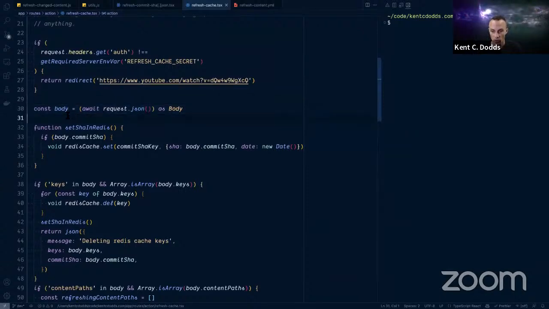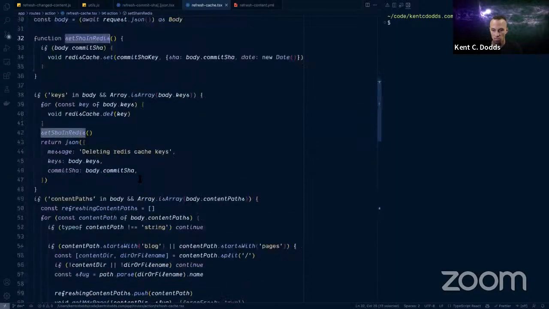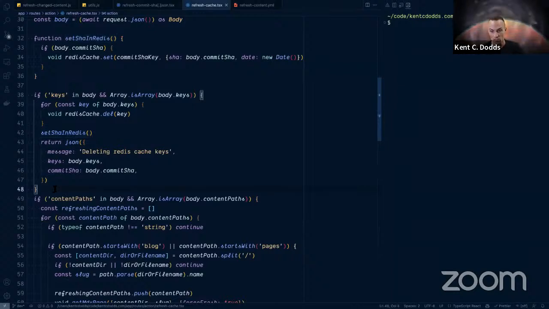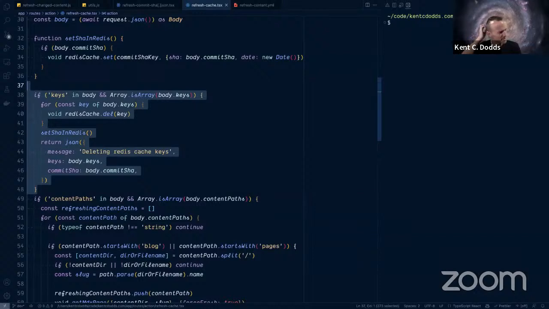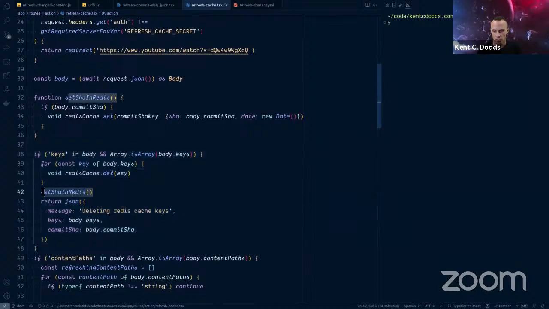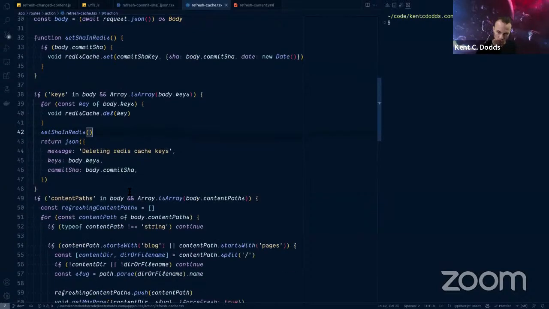Okay, so we're going to get the request JSON body, and then I have this set SHA in Redis that I do in a couple of places. So for each of the keys, each of the pieces of content, I'm going to delete the cache. Let's see, keys and body and its array. We're going to delete the cache. Oh, right. So at the beginning we delete them all. If keys in body and body.keys, I can't remember. I think this is for a specific use case. Oh, yeah. So this is so I can hit this with specific cache keys that I just want to delete. Yeah, I probably shouldn't update the SHA in Redis in that case. Maybe. Anyway, that's probably fine.